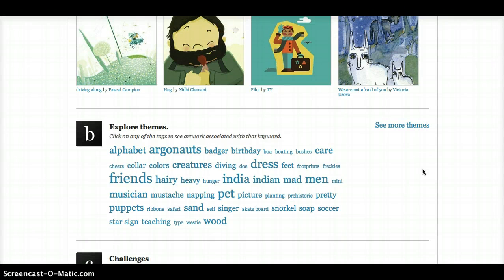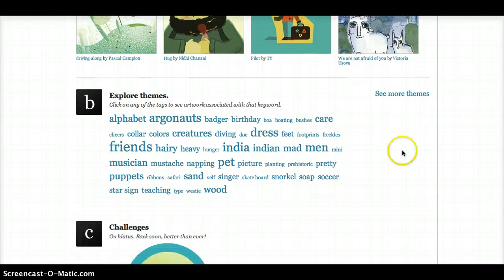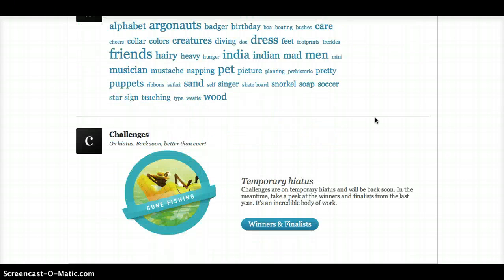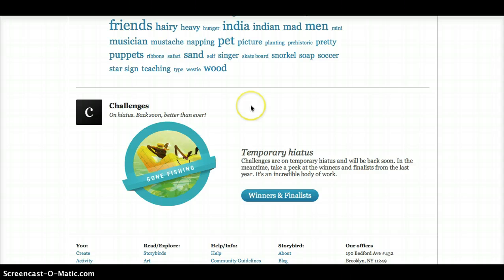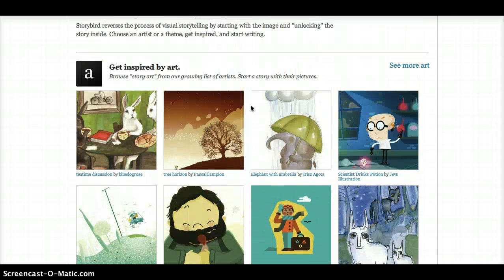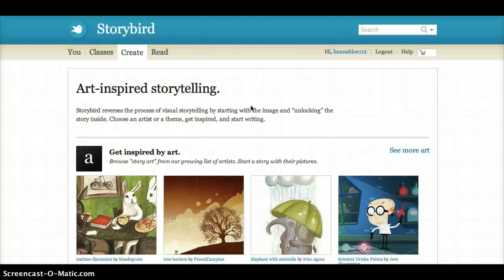You can also explore by themes. And again, there's a lot, and you can search yourself by seeing more themes. And there's also a section called Challenges, but that is on hiatus right now. So that's how you get started, really, but I've actually already started my own Storybird, and to get to that, I'm going to go back to You.